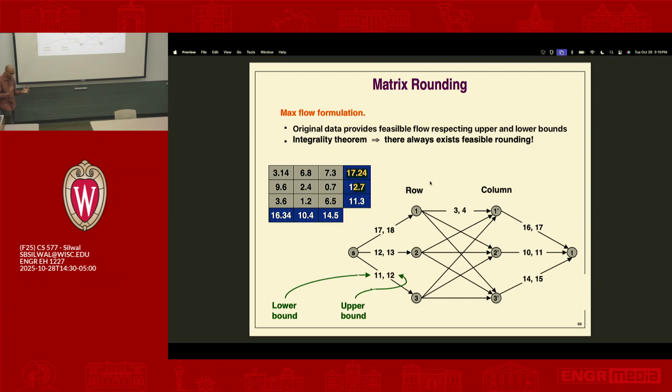Yeah, so kind of what happened was that I encoded this problem as a flow problem, but I needed upper and lower bounds. Then I said the original table actually gives me a feasible flow, right? But the flow has real numbers, like decimal numbers. But I know that if there is a feasible flow, there has to be a flow that only uses integers, okay? And if there's a flow that only uses integers and it satisfies the upper and lower bound, then that exactly corresponds to the rounding that I want.